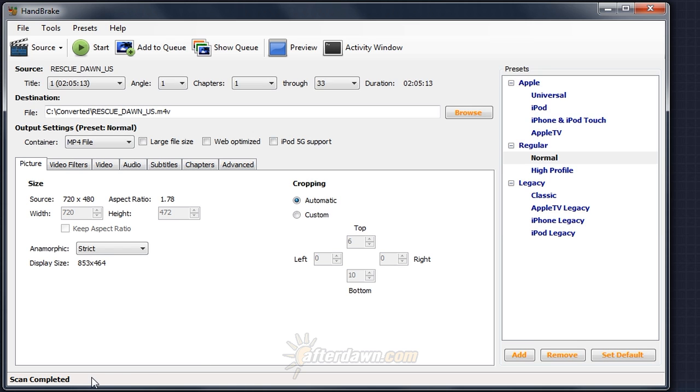Handbrake will scan the DVD files. The same information used by a DVD player to play the disc will be used to find the titles on the disc, determine if they have multiple angles, and identify chapters in each title. If you have automatic naming enabled, that information, along with the name of your source folder, will be used to generate a name. Notice in this case, the name of my file is going to be Rescue Dawn US, which is also the name of the folder that the video TS folder was located in. It was also the volume name from the DVD.